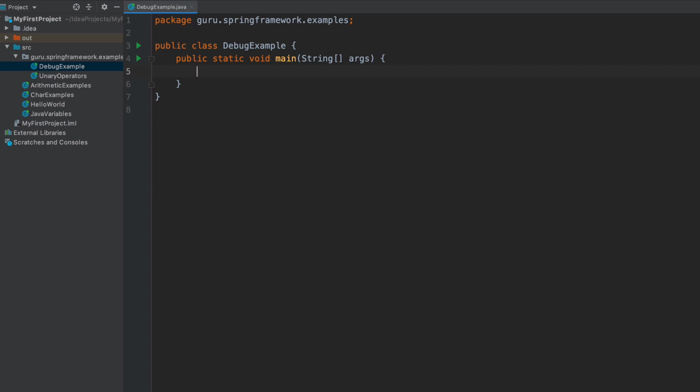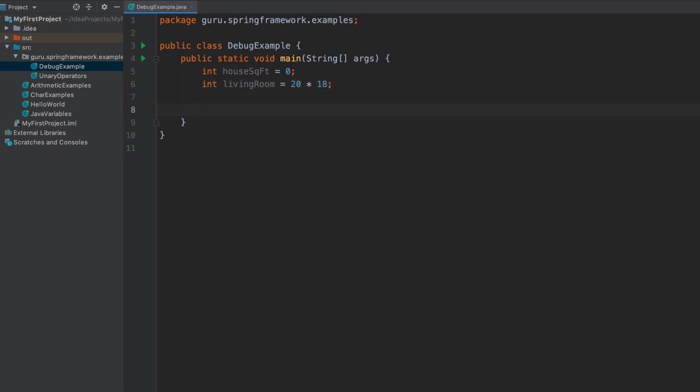The example I want to work with is calculating the square footage for a house. So let's start off with house square feet, like so, and we will initialize that to 0. Let's say that I have a living room, and we will say that room is 20 by 18. And here we can say that the house square feet is going to equal the living room, so that'll reset the house square footage to the square footage of the living room.